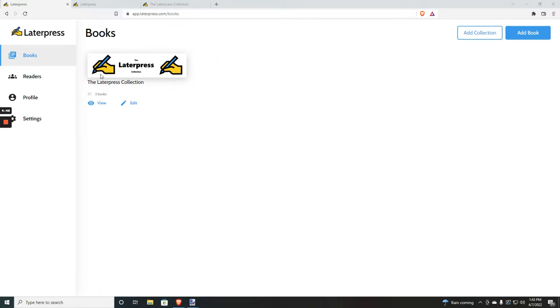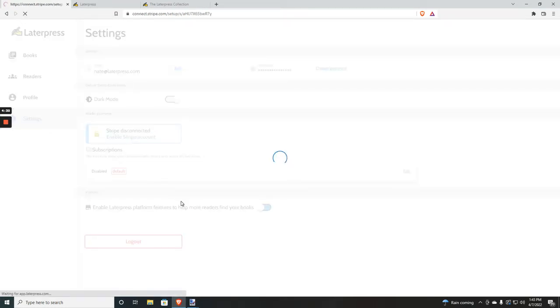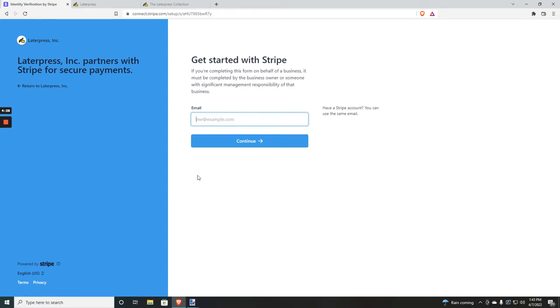So this is the front screen. You would see something like this once you've logged in, and you'll see all your books or collections here. You're going to first need to go to Settings and Reader Payments where it says Stripe Disconnected. You're going to need to click this to enable a Stripe account and start going through the process.